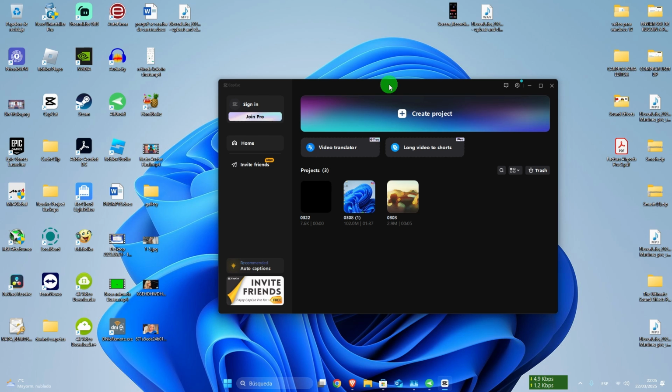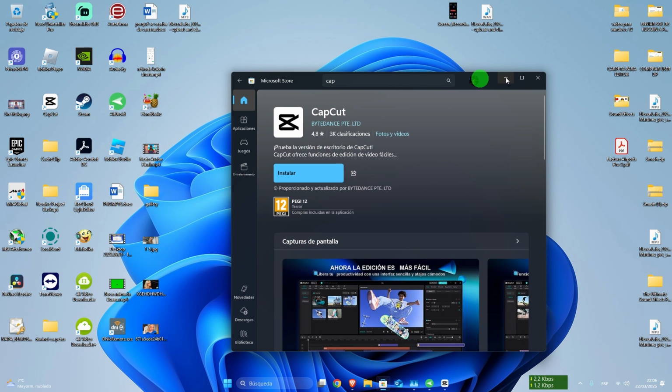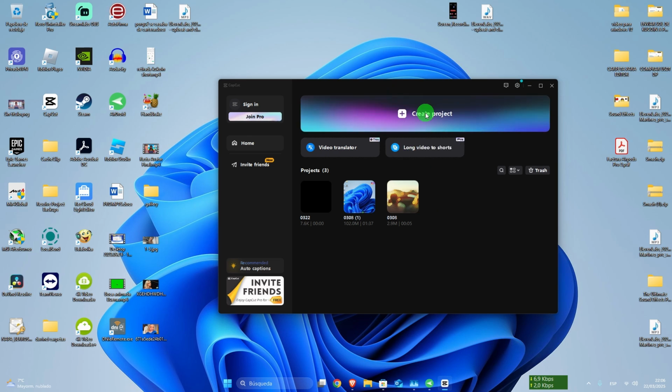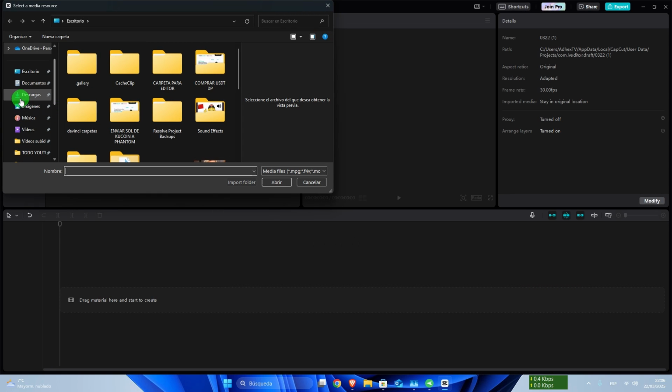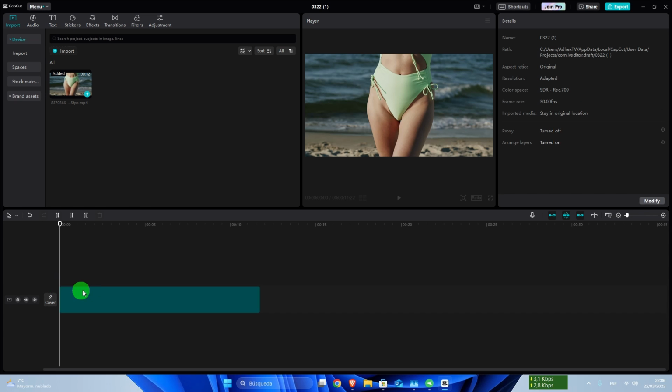First, open CapCut on your computer. If you don't have it installed, you can download it from the Microsoft Store. Once in CapCut, click on Create Project. Now click on Import, find your video file, and select Open. Once imported, drag it into the timeline.